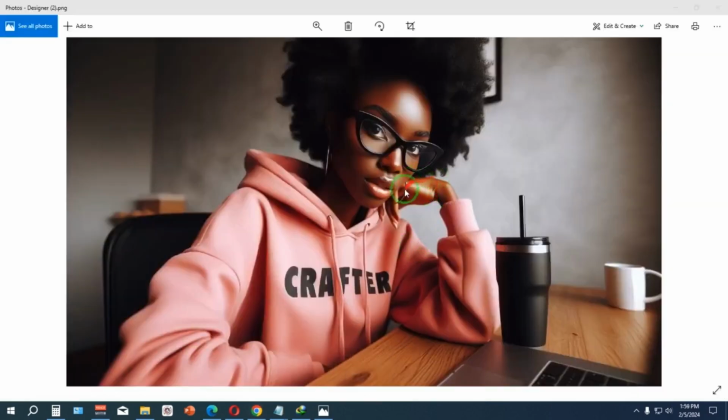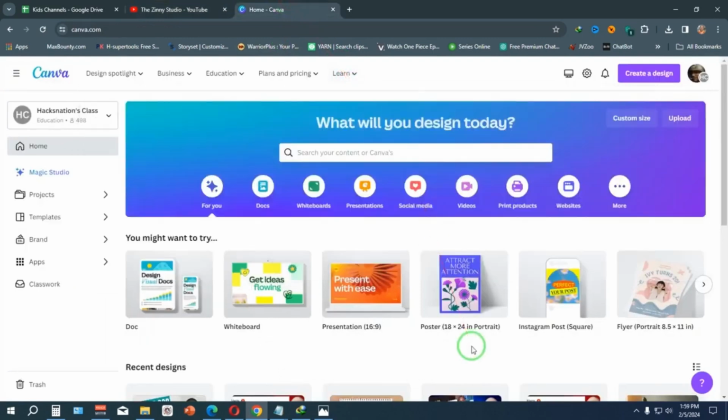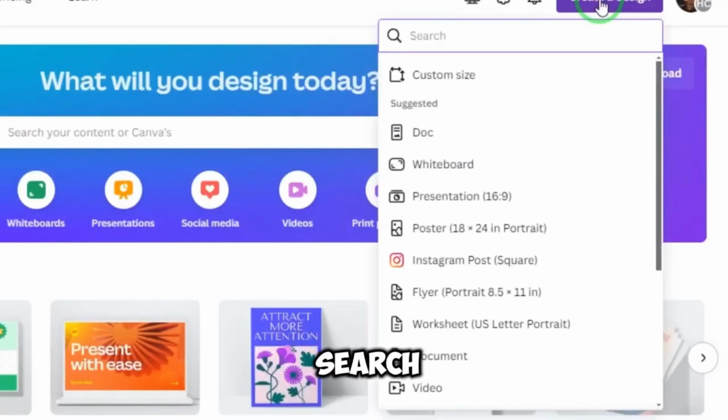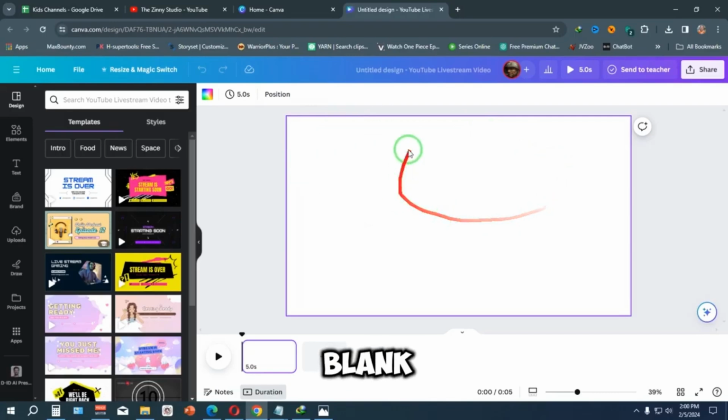Now that we've created our AI avatar, we've done the script and also created our natural sounding voiceover, the final thing to do is simply head over to Canva and we are going to put all these together in one single video. So once you've logged into Canva, you want to click on create design and search for YouTube. Under the suggestions that are given, you want to click on YouTube live stream video, which is 1920 by 1080 pixels.